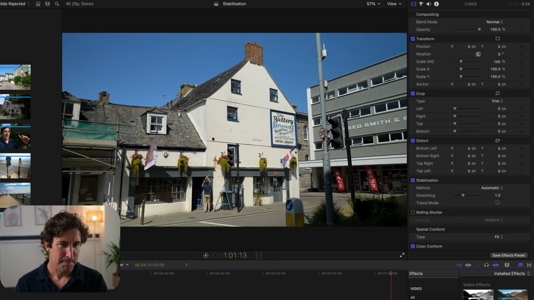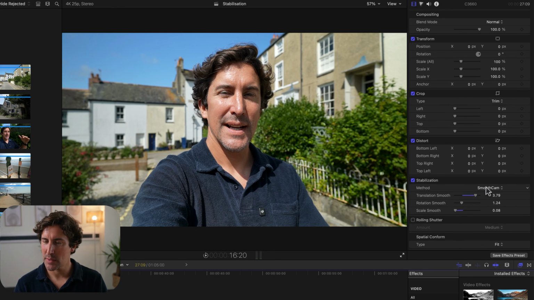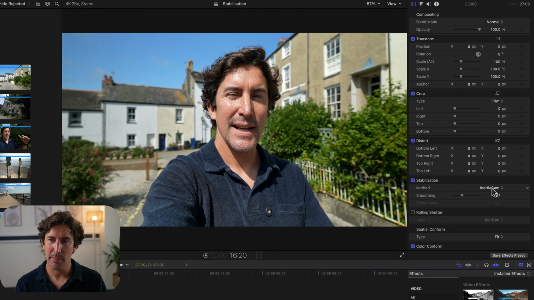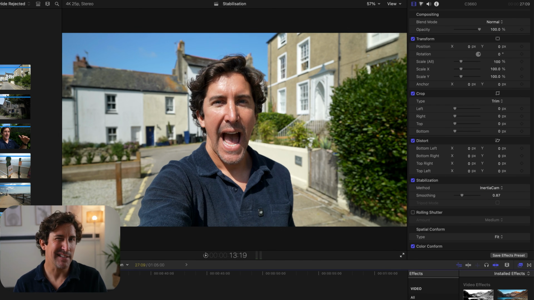Now in this shot here, where I'm walking around and we put it back to automatic, you can see I don't have tripod mode. It's grayed out there. If we go to the inertia cam, it's grayed out because it can look at the footage, it can interpret it, and it kind of realizes you're not on a tripod. It's not going to be able to do the job.